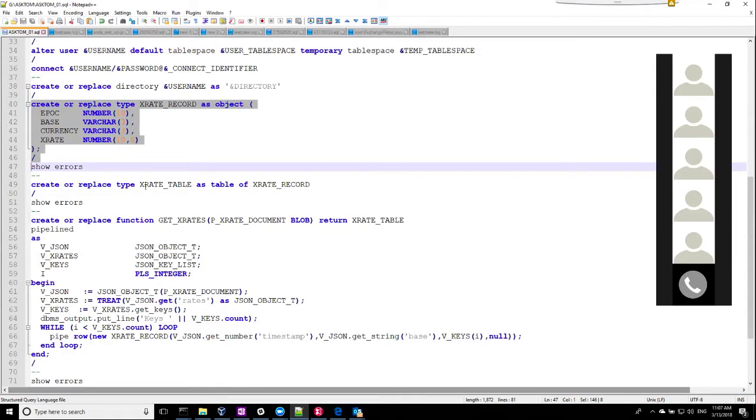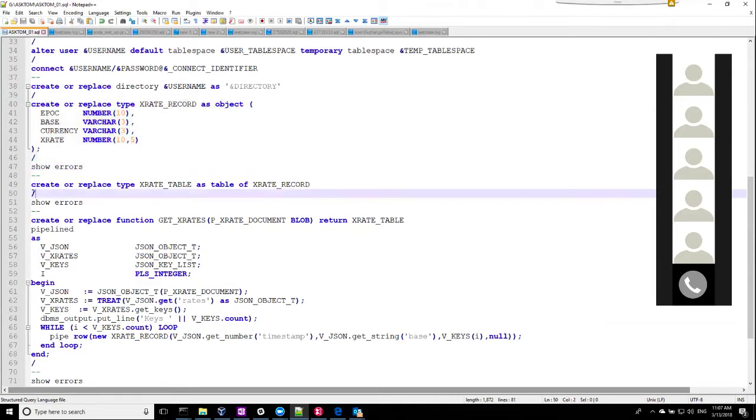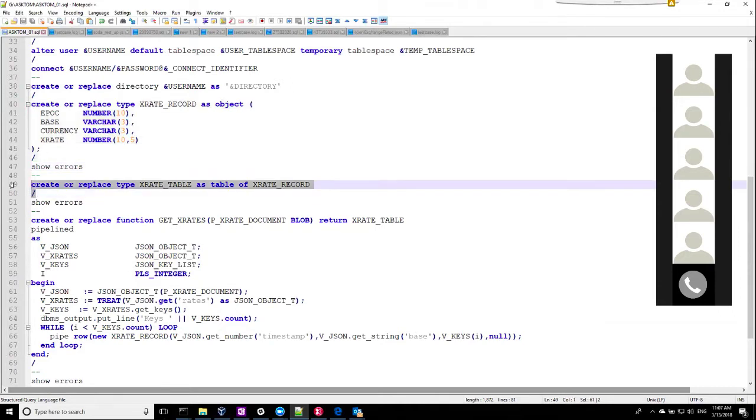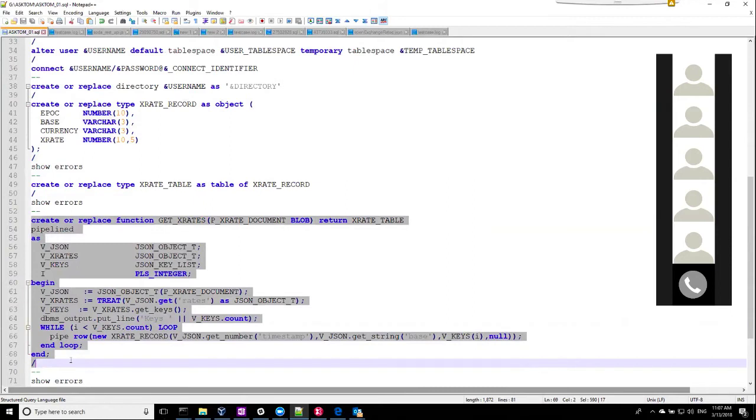And in order to generate those rows, I need to then create a table type based on that object type that is my row. So there's my table record. And now I can create a pipeline function which will process that table. And it returns the table type that we created. And I'm going to use our PL SQL JSON capabilities to process the file, in particular to deal with that object where I need to know the names of the keys in order to get to the values.